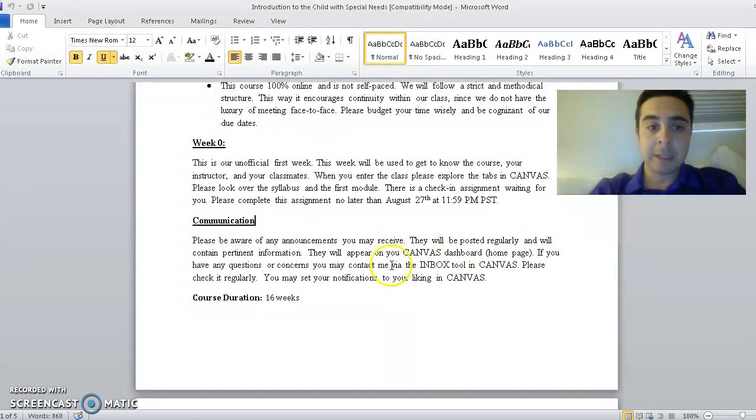They will be posted regularly and will contain very important information. If you have any questions or concerns, you may contact me via the inbox tool in Canvas. It goes to my email, my phone, or whatever, so I'll get it. So if you email me through this, I will get it. So you have no need to email my personal email or my work email or my phone. So please check it regularly.